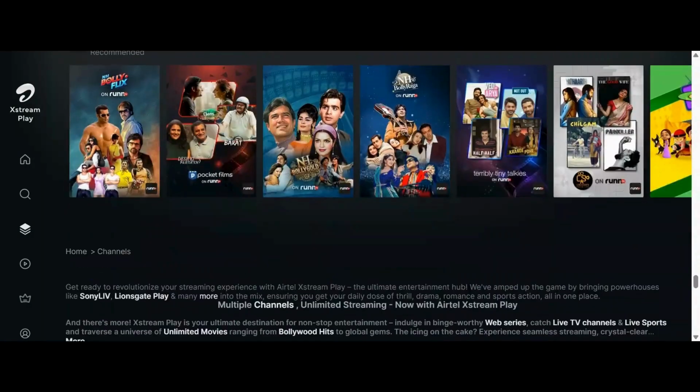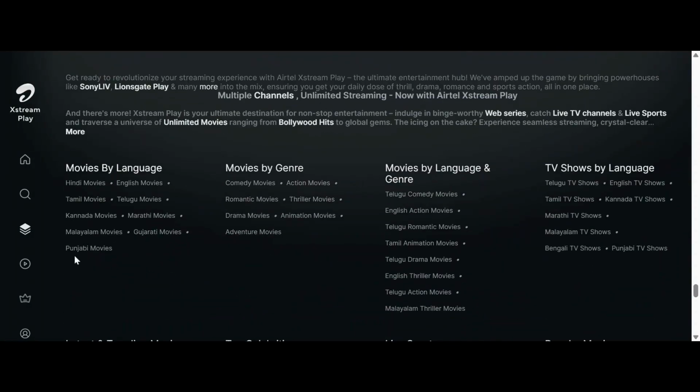Navigation inside the app is simple. You can browse categories, search for specific titles, or continue watching from where you left off. Everything is organized so you can find content easily without needing extra steps.